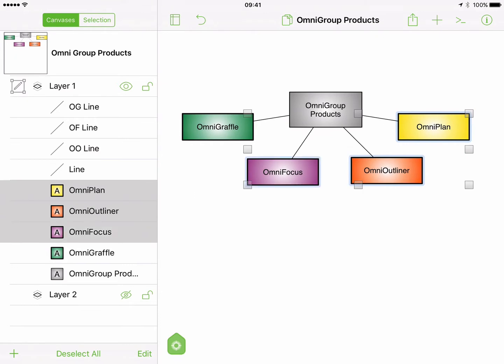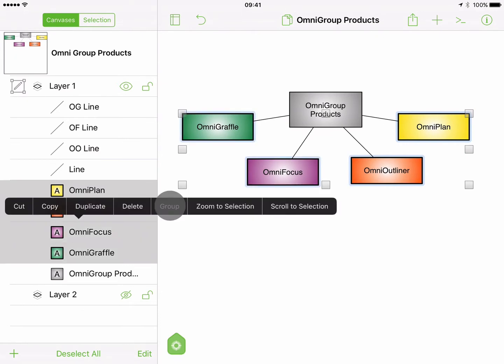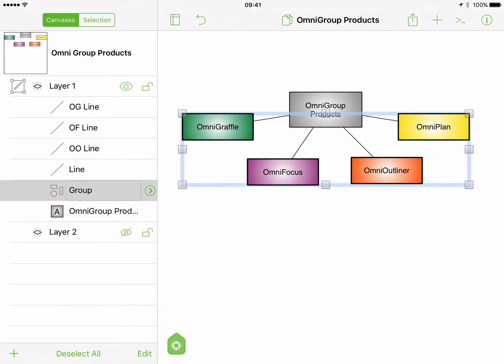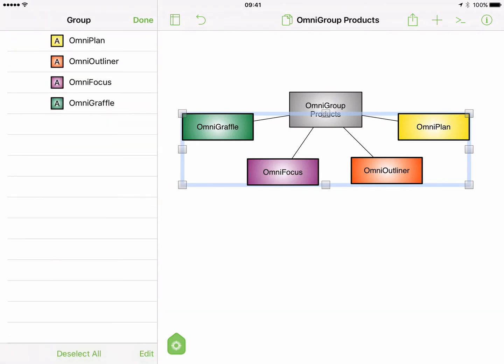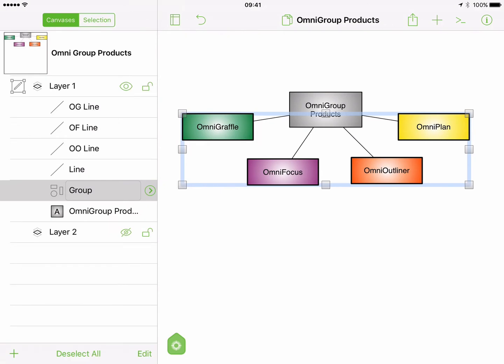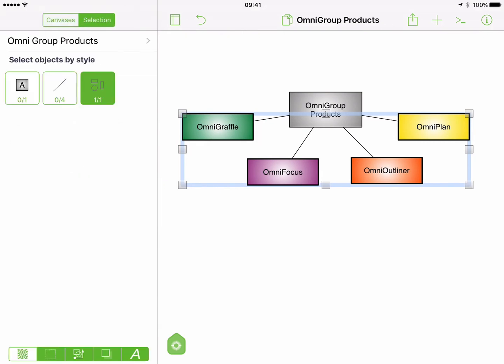I'm going to go ahead and select these 4 shapes, then long press on them, and I will group them. Once grouped, they will show up as a group. I could give them a name, or I can tap on this little arrow, and it displays the individual group objects.